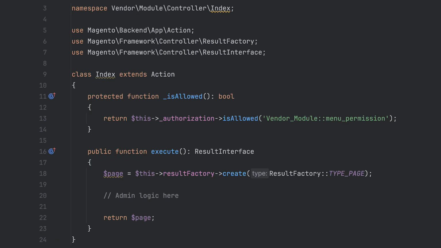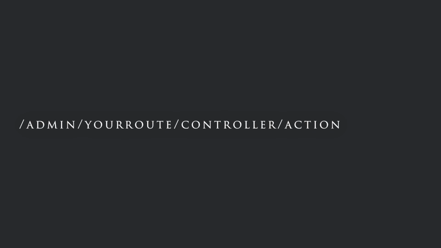For example, the index admin controller extends the Action class and implements the protected function _isAllowed. Inside _isAllowed, we have to use authorization isAllowed to provide ACL information to our controller, who can access this action controller. And the execute method is the one where we place some admin logic. To access an admin controller, the URL should start with /admin and then your route, controller, action pattern.